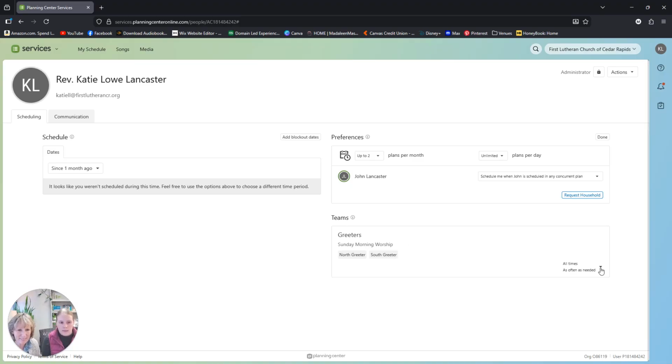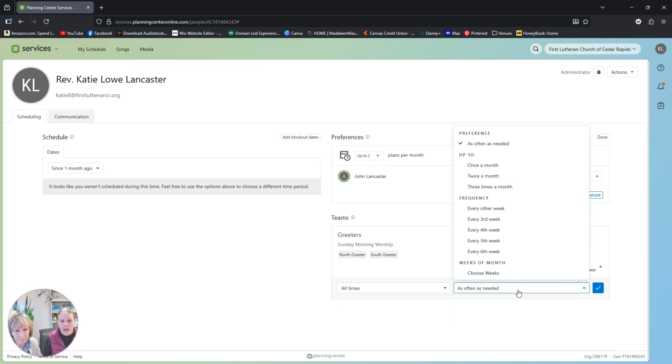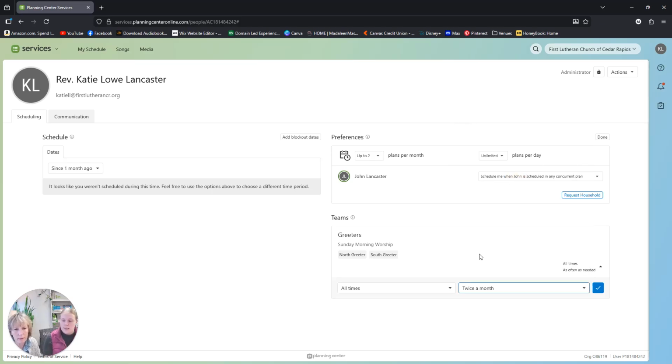Here on the right-hand side of this box underneath Teams, you will go and select what services you prefer. So right now, she can serve at the 9 or 11 o'clock time. Would you like to change that at all? No, I'm fine with that. And then we can go in and choose the frequency that you would like to serve on these teams. I usually default to twice a month, or what people are comfortable with. But if you wanted to, you could say, I only want to serve on the first Sunday of the month.